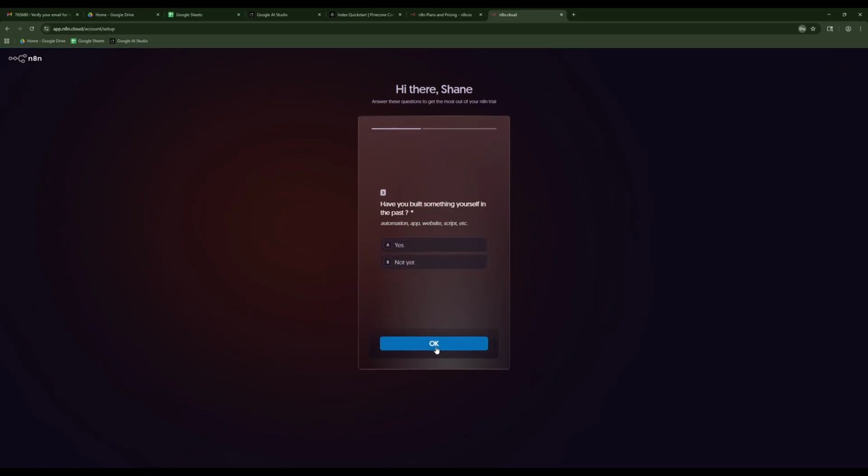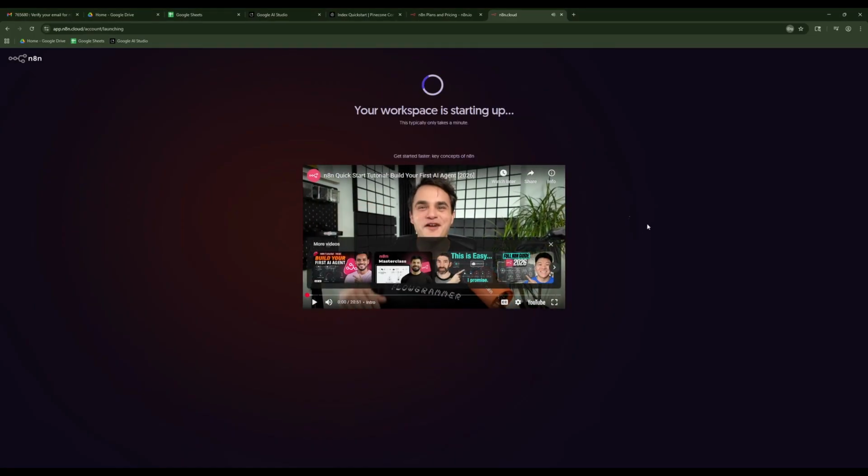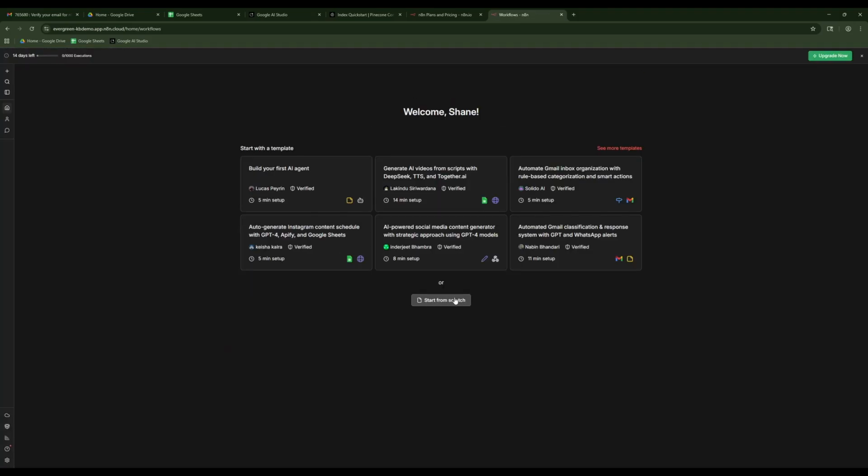I'll just finish going through the setup process here. It doesn't really matter which options you pick, don't worry about it. And with that, our workspace is set up and we're ready to start configuring.